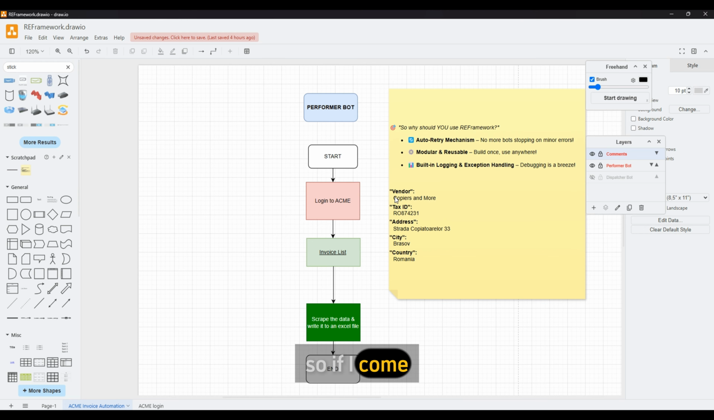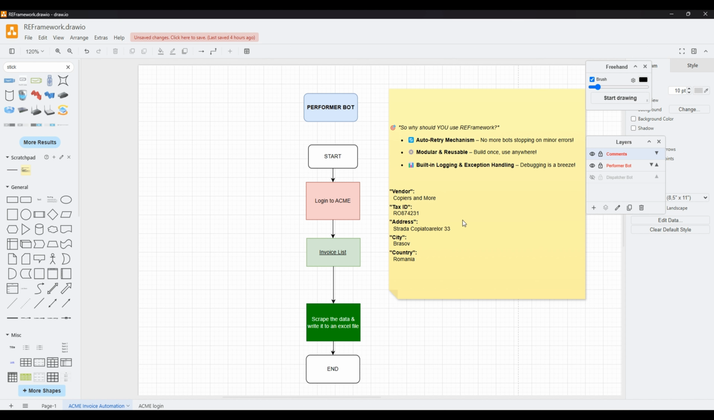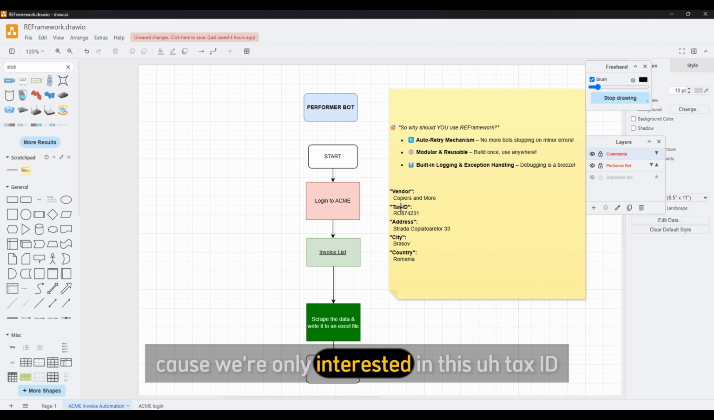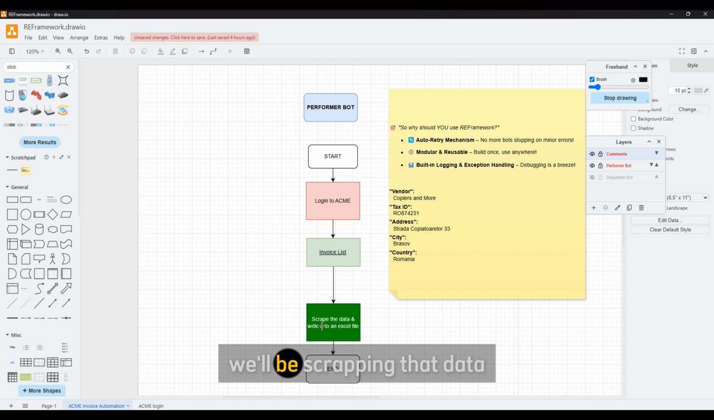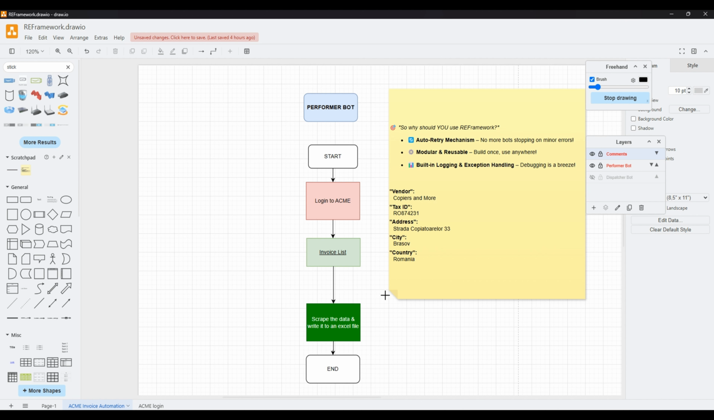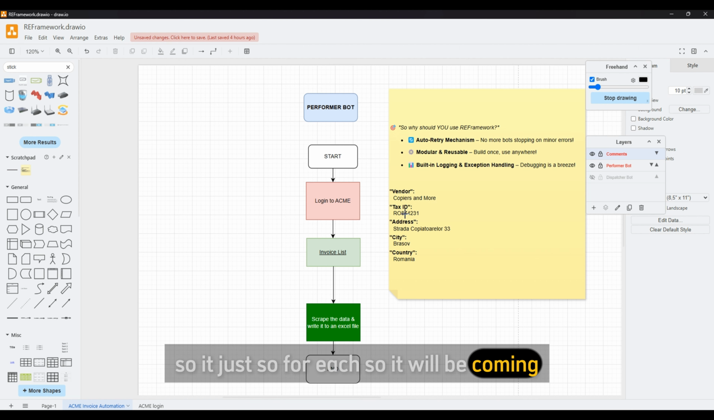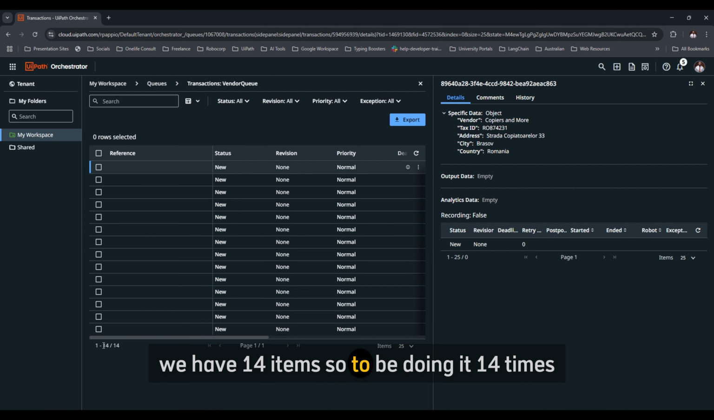I've already copied a copy of that here. What's going to happen is, because we're only interested in this tax ID, for each tax ID we'll be scraping that data. I'll be showcasing that in ACME. So for each one, how many times will it be doing it? We have 14 items, so it will be doing it 14 times.